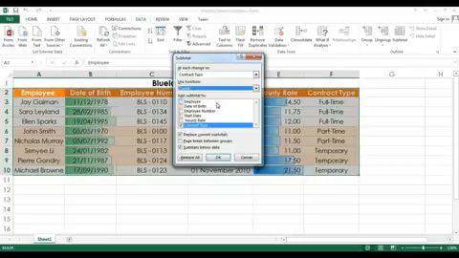And lastly, where we would like to view our subtotal. As we're using contract type, it makes sense to keep the contract type view there. Once we're ready, we click OK.